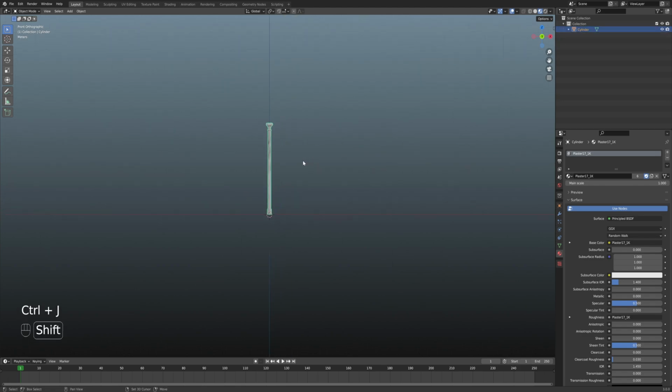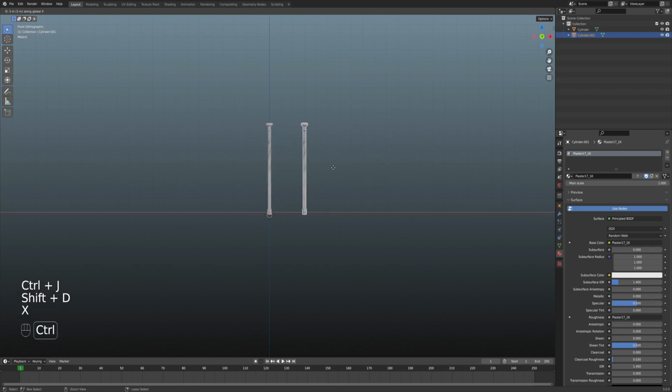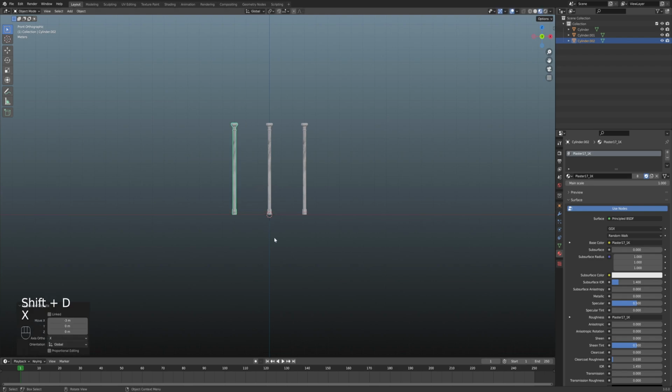And then we can select that, hit Shift D on the X. We'll bring it over about 3 meters, I think is a good spacing for this. Again, grabbing that first one, Shift D, hit the X key, and move it over 3 meters that way.